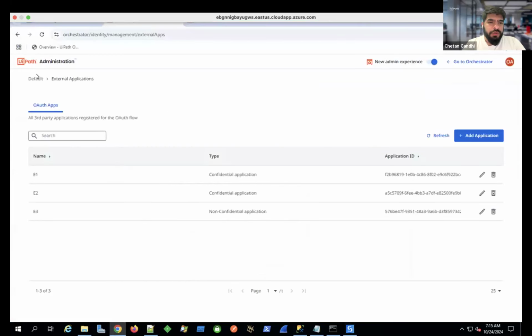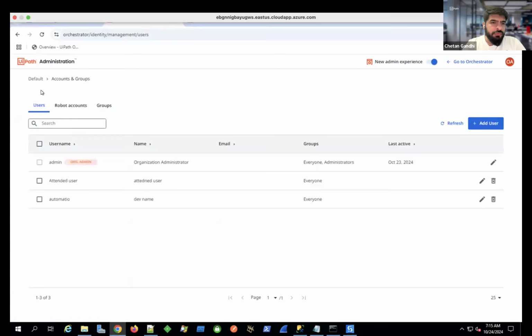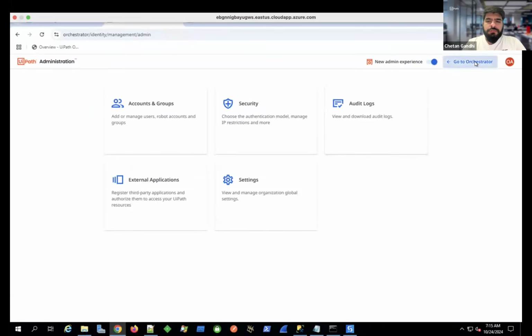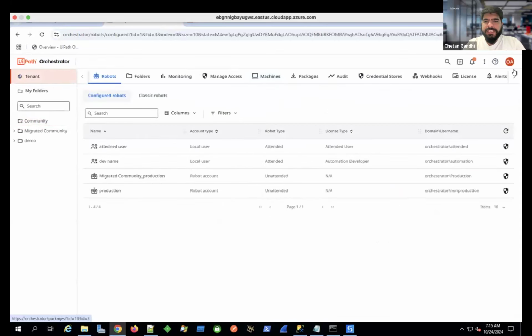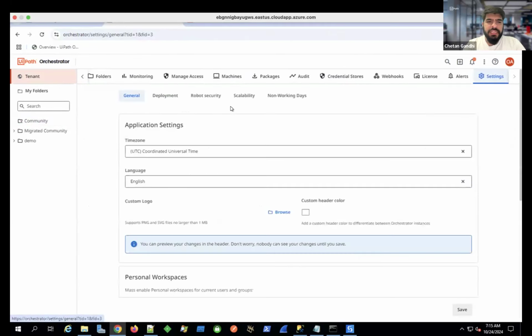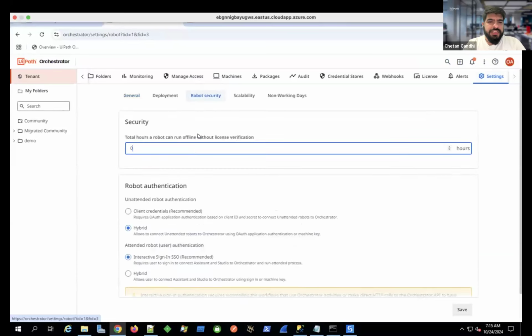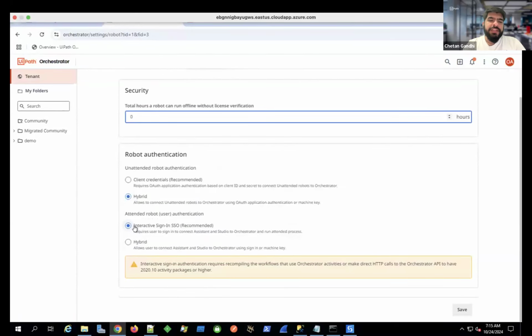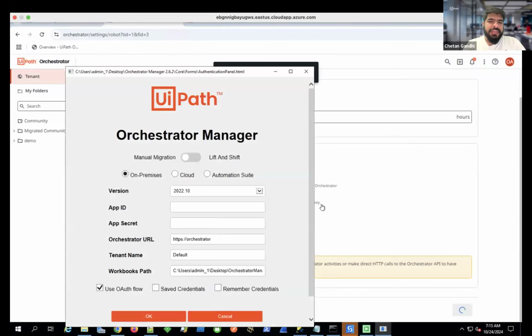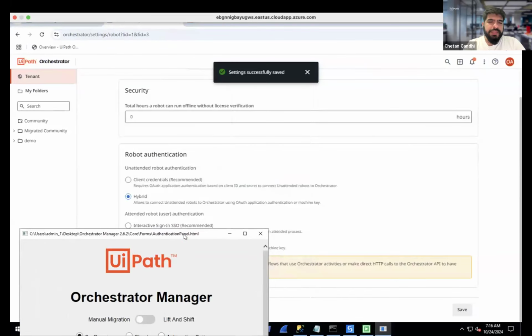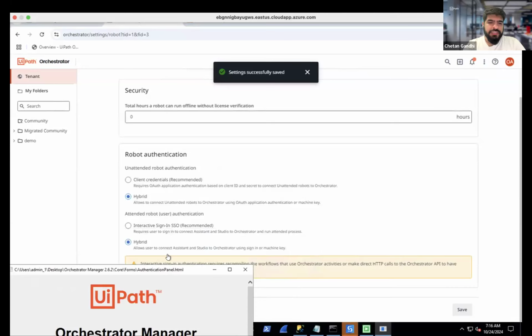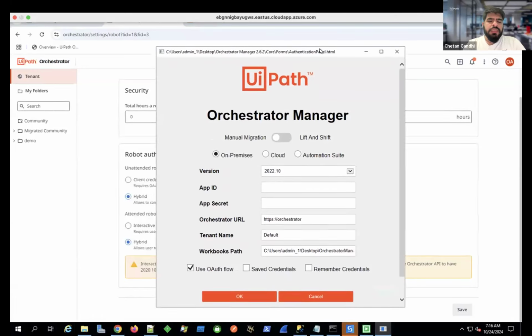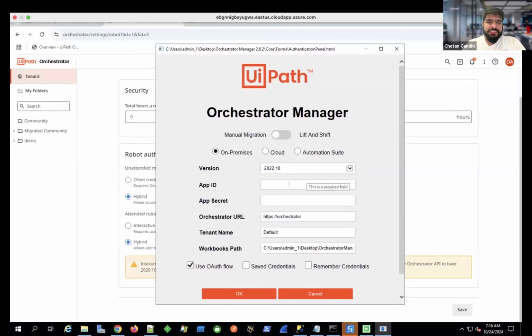Okay, there is one more thing I forgot to tell. When you are switching from classic to modern, there is one setting that automatically changes. When you go to settings and then robot security, that robot security will automatically move to interactive signing, because for modern folders we always recommend interactive signing rather than hybrid. It's your choice whether to go with hybrid or interactive. But if you are going with the hybrid one, you need to manually select this attended robot user authentication as hybrid, so that in the assistant it will show you as connected and licensed.